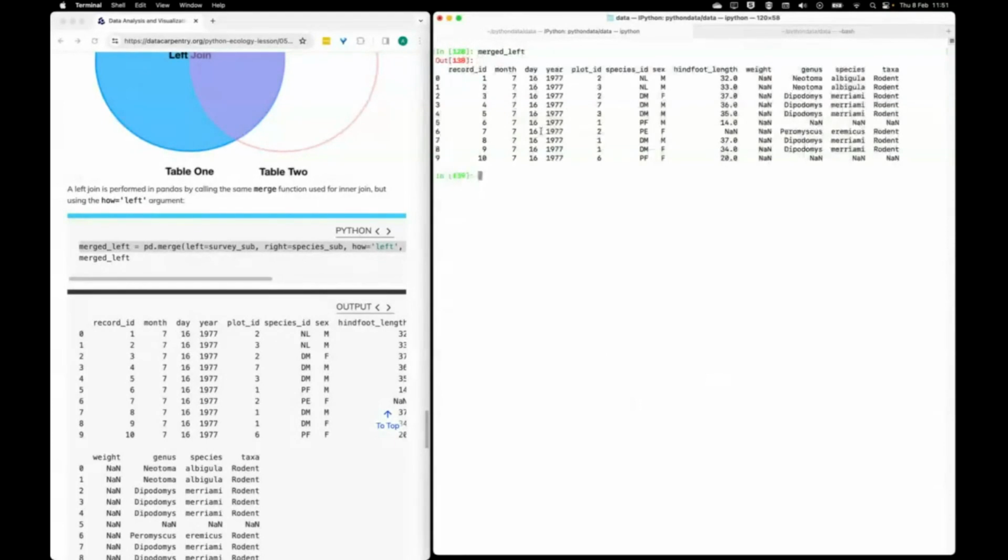So what does merge left look like? Well, merge left.shape is, it's not a function, it's an attribute. It's the same number of rows as survey.sub, and you can see now that these two rows where the species ID is PF are still there, and their genus, species, and taxa is now simply given as NaN, right?